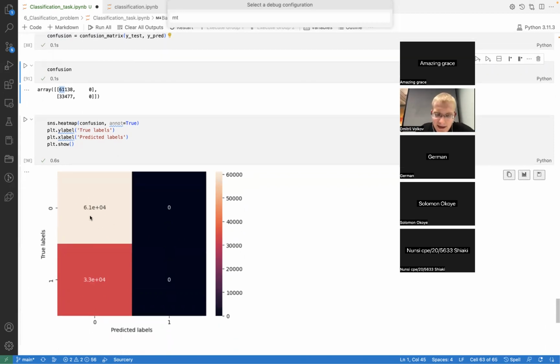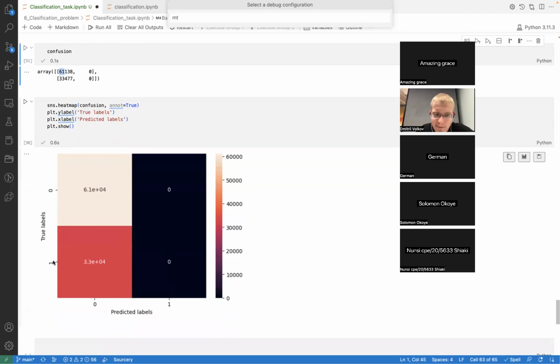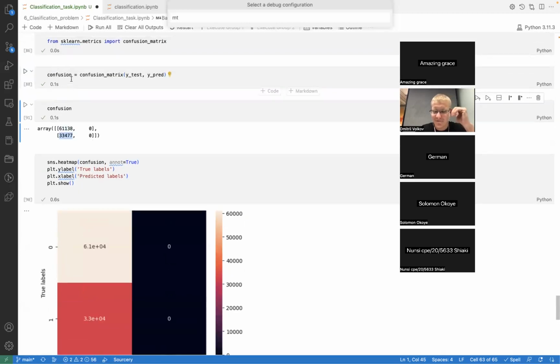And another example: the true label was 1, the project really succeeded, and our model, on the contrary, says that this project will fail. We have 0. And on the intersection of these two labels, we have a value of 33,000. So our model predicted that 61,000 projects will fail, and it is correct. And 33,000 projects will fail.